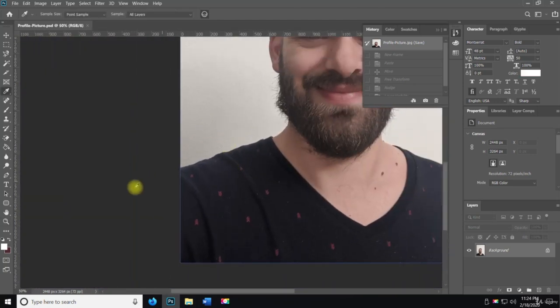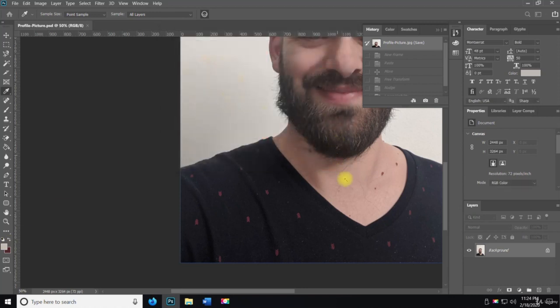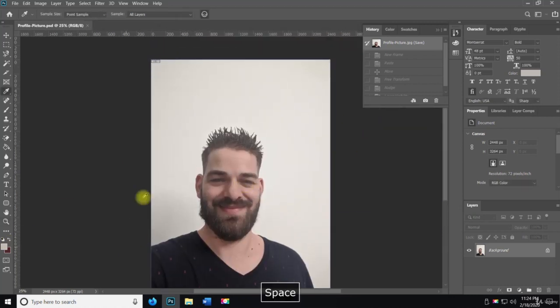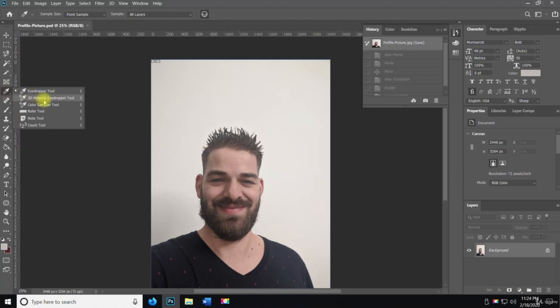So if I hit X, you can see right here, it'll switch between the foreground and the background. So the color in the background is the background. The color in the foreground is the foreground. So right now it's white. Now if I select this, if I eyedrop this, okay, it's going to be kind of a cream color, right? So that's the eyedropper. Basically, all you're doing is going into an image, a picture of somebody, a source, and grabbing the color.